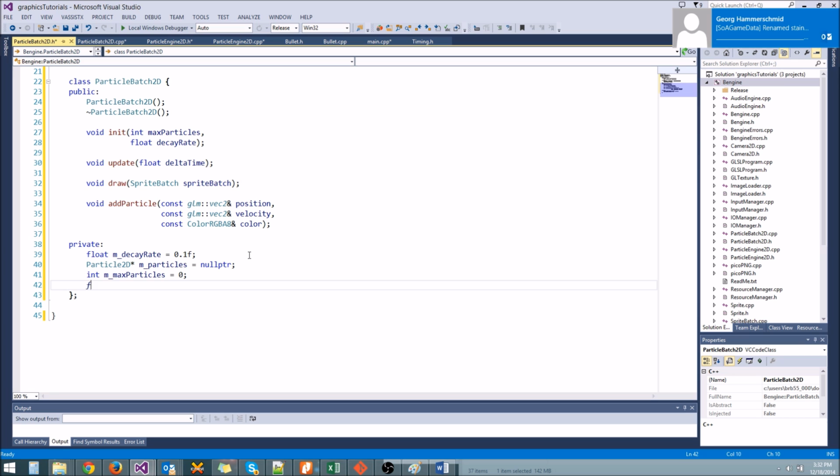We're going to say float. We'll make sure all the particles are squares, so we're just going to assume that. We're going to say float width equals 0.0.